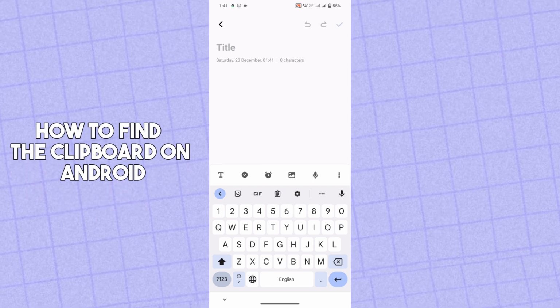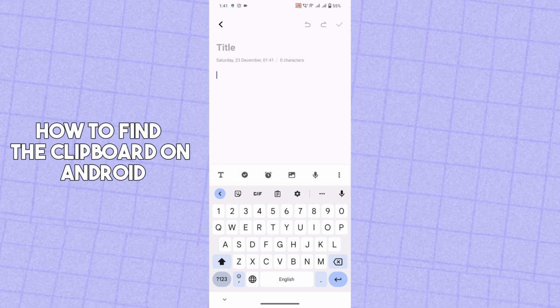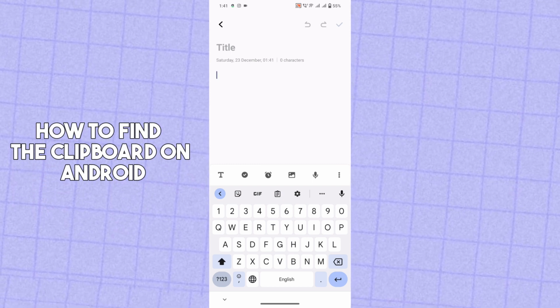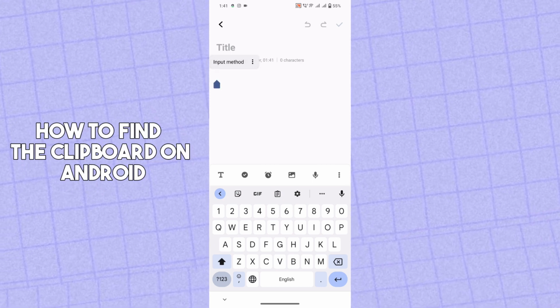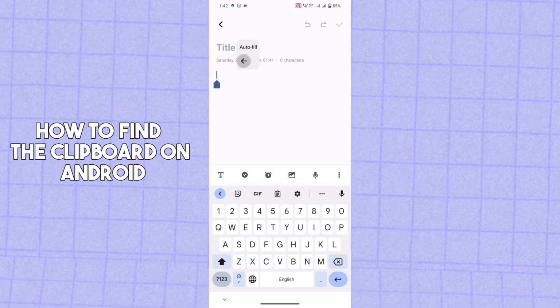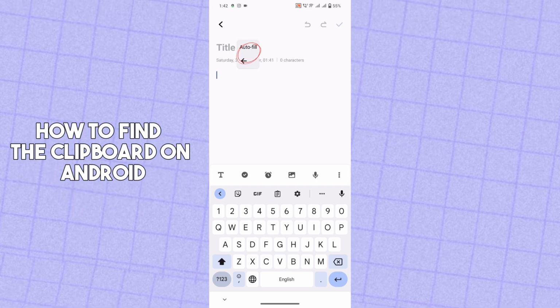So it's pretty simple. Let's get started. First of all, open up any of the medium in which you want to type. So what you have to do is you just have to hold on, and here you have to tap on the three dots, and here you guys can find the option Clipboard.